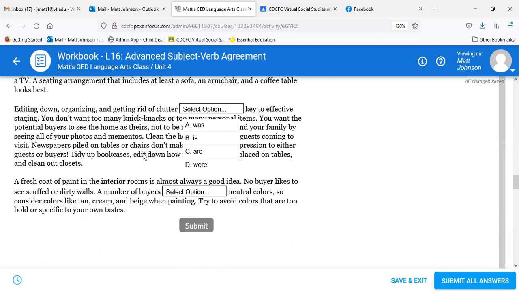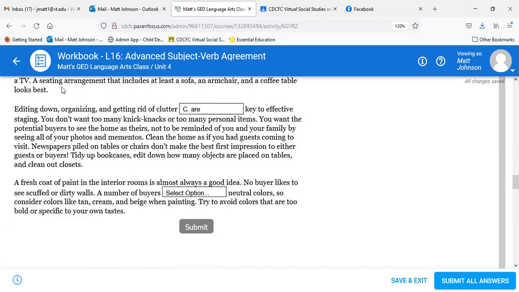Grace, what do we do here? C. R. We have a compound subject, right? Editing down, organizing, and getting rid of clutter. So plural verb. R, key to effective staging. You don't want too many knickknacks or too many personal items. You want the potential buyers to see the home as theirs, not to be reminded of you and your family by seeing all of your photos and mementos.